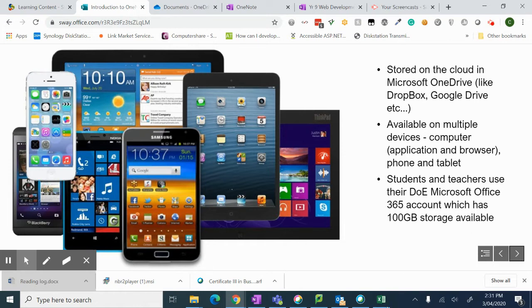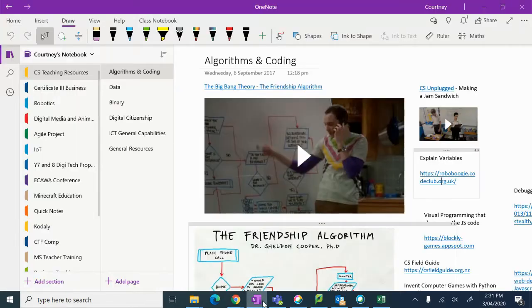So, what does it look like in real life? This is my personal notebook, and I've got all sorts of things from just my whole life. I've got a section for computer science teaching resources, a section for my Cert 3 in business resources, one for robotics, one for digital media and animation, one for this agile project that I'd really love to run. Some things about Internet of Things, all sorts of cool sections here.